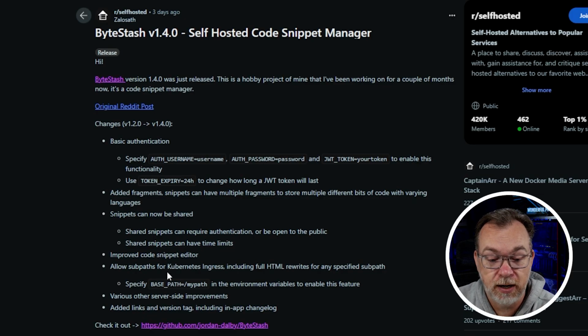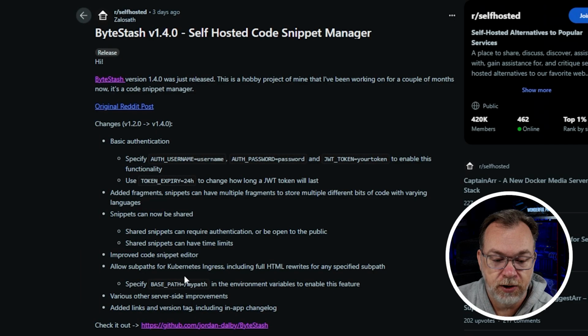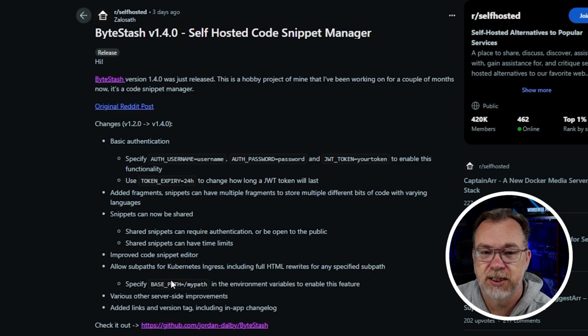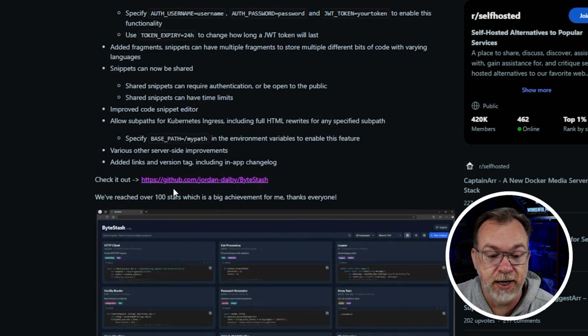They improved the code snippet editor, and they allowed subpaths. We'll talk about subpaths here in a bit, but they did it for a very specific reason, which I actually appreciate, once my dumb brain figured it out. So here, in the environment variables, you can specify that if you want or need to. Then they also did some other server-side improvements and added links for version tags and in-app change logs. So it looks like they've reached over 100 stars.